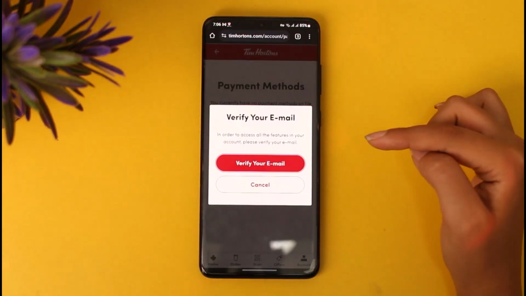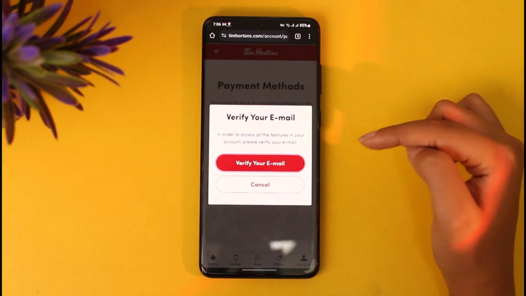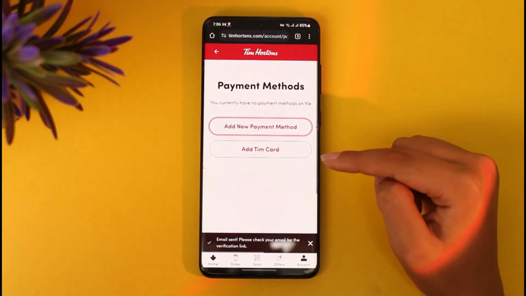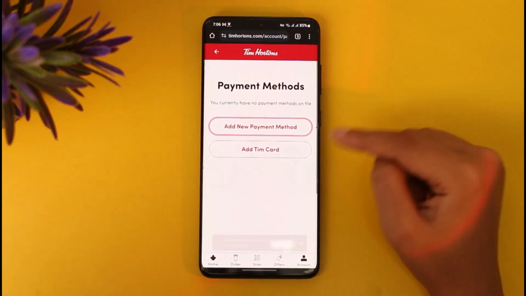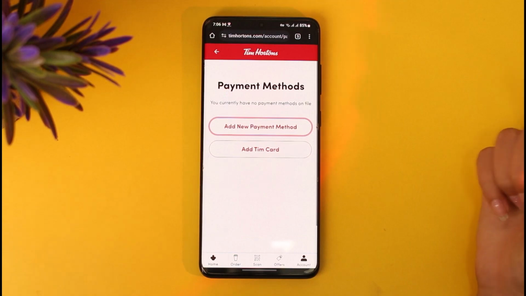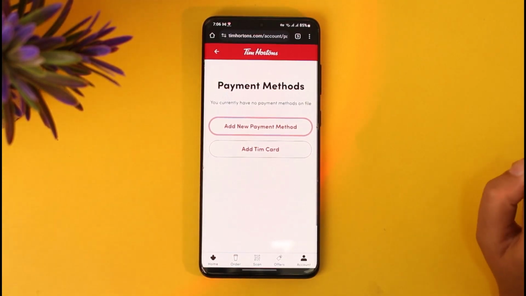In my case, I do have to verify my email. If you have already verified, you will be able to tap on the information of your debit or credit card that you would like to add. Enter the debit or credit card number, enter the expiry date, and then tap on the confirm option. You will be able to add a payment method right over there.